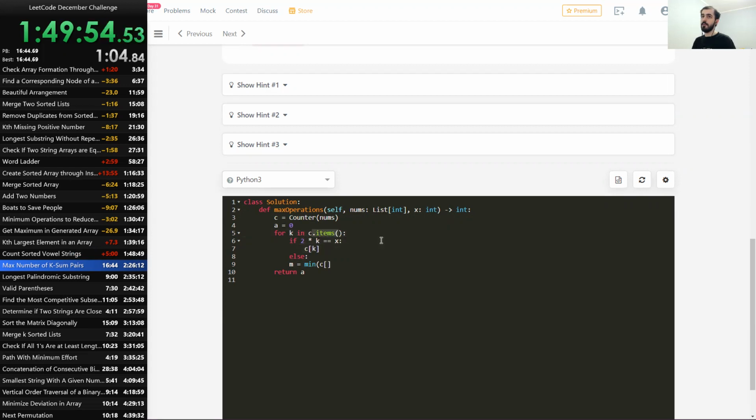Oh, I don't need value, to be honest. What if I just do it by 2? Else m gets the smaller of these two. X minus k. Ck gets decremented by m. Cx minus k gets decremented by m. A plus equals m.